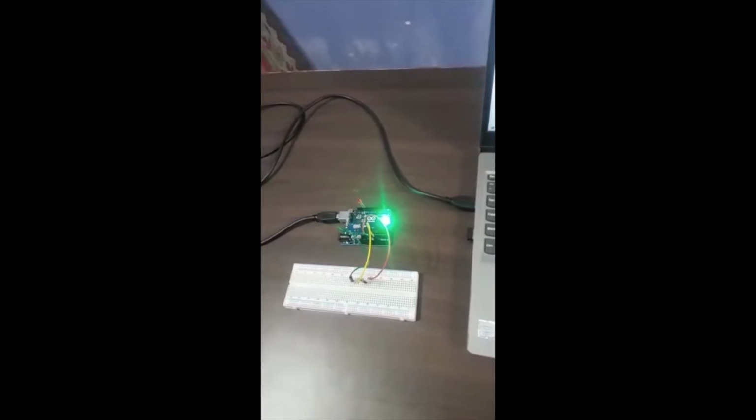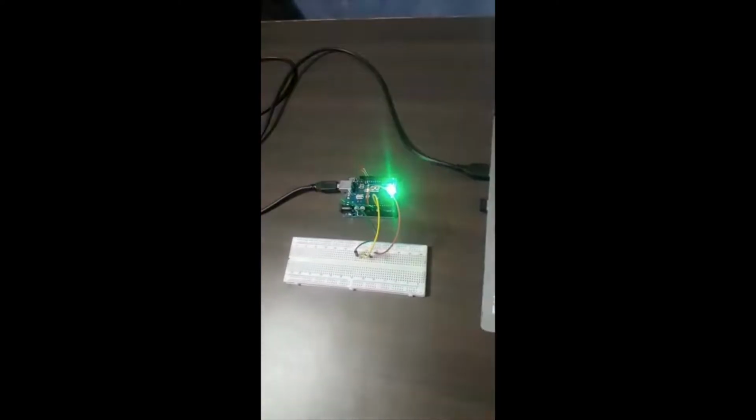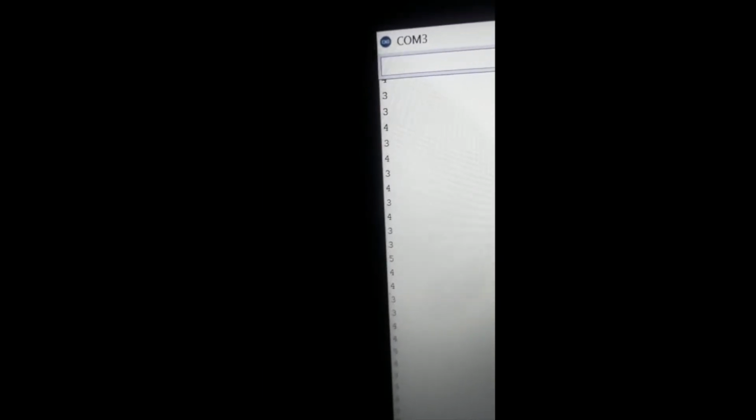So let's first switch off the lights. So you can see the LED has switched on. At this moment, if you look at the serial monitor, you can see that the values are quite low. And now I have increased the intensity at the LDR, and so you can see the values have become very high.